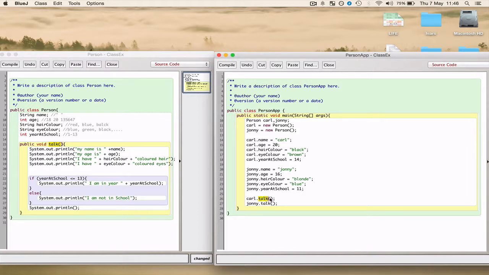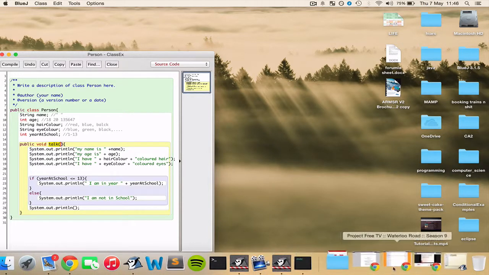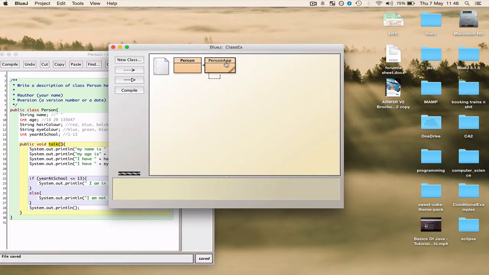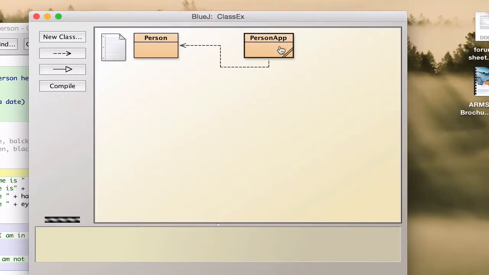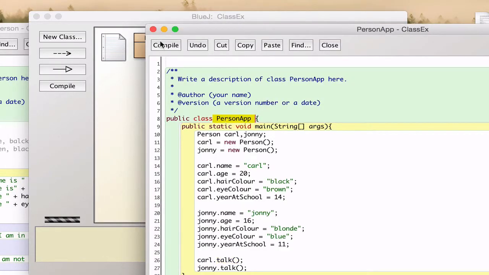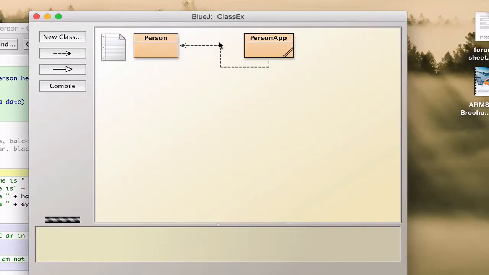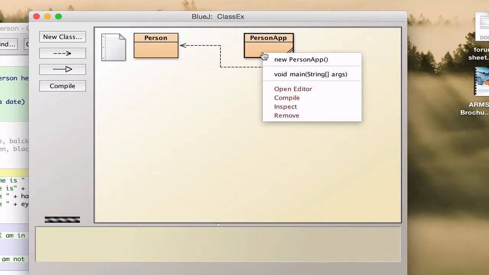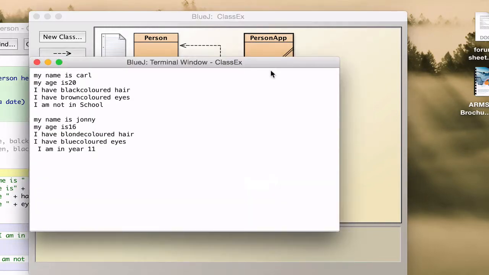So now when I call talk, Carl is going to print out my name is Carl, my age is 20, and so on and so forth. And Johnny's going to print out my name is Johnny, my age is 16, and so on and so forth. Okay, so let me just go ahead and compile and exit this wherever. There it is. Okay, and if you also see here, person app, which is what I've called the class, has now got a dotted line or dashed line going to person, meaning they link up to each other. So right click on person app, void main string array of args, and then press enter.